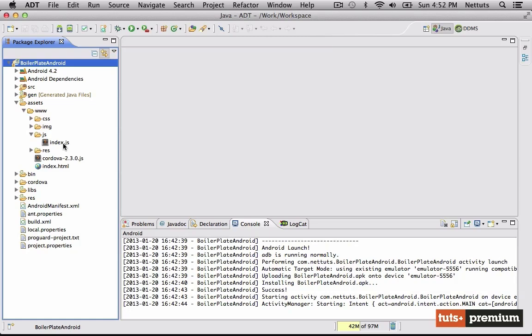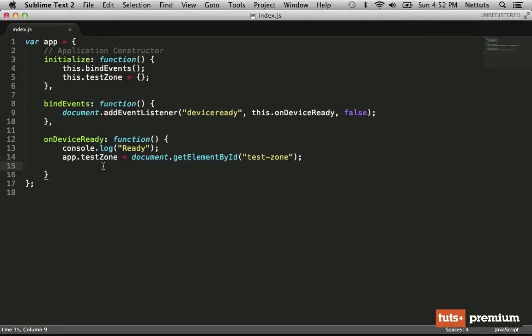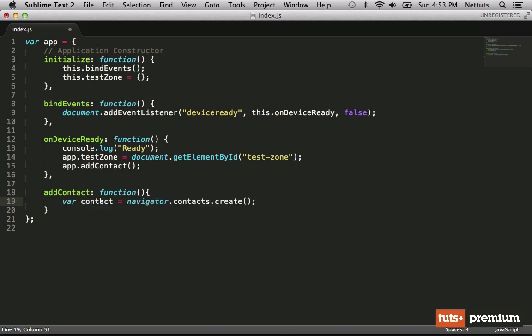From Eclipse or Xcode, open up your index.js. We're going to start by adding a contact. I'm going to make a call to a function that I'm about to create called addContact. We're going to create a new contact object that we can then add information to. I'm creating a new variable called contact and setting it equal to navigator.contacts.create.